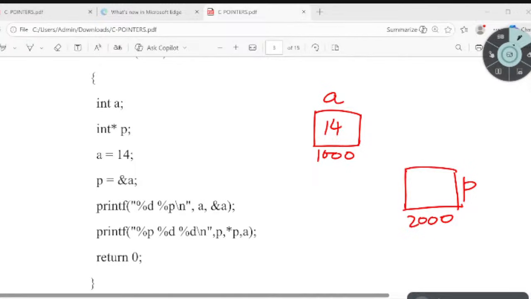Declare a normal variable, declare a pointer variable. And what is the third statement? A is initialized to 14. What is the next statement? Ampersand A, address of A is assigned to P. We are storing the address at pointer P. For example, the address of A is 1000, so 1000 is stored at P.